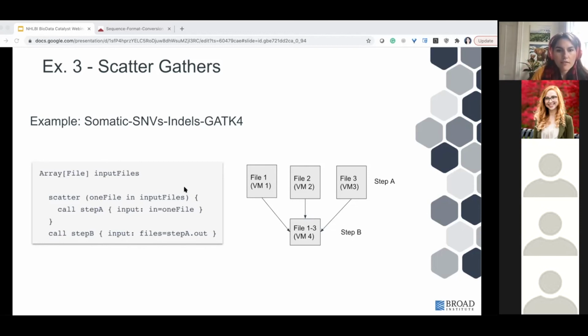So all of that is to say that scatter is explicitly stated, whereas gather is implicit. You're not going to see gather anywhere; you'll just see scatter in the code. Behind the scenes, each input file in the array for step A can be spun up on a separate VM in parallel, and step B will start once the output of step A for all of the machines is complete.